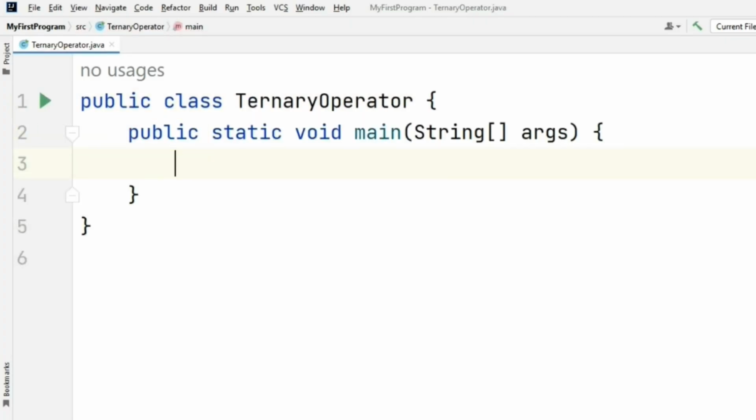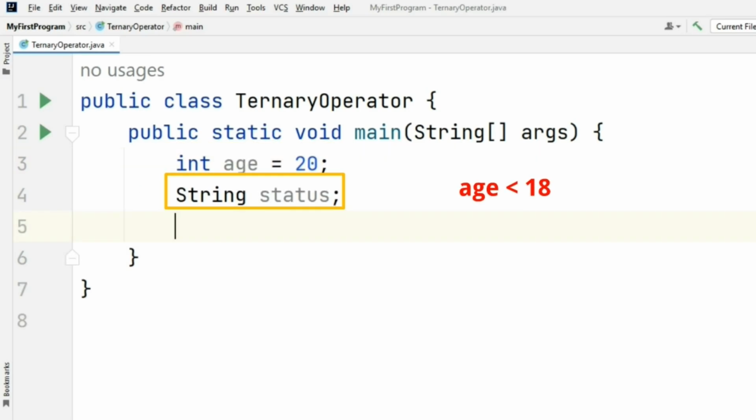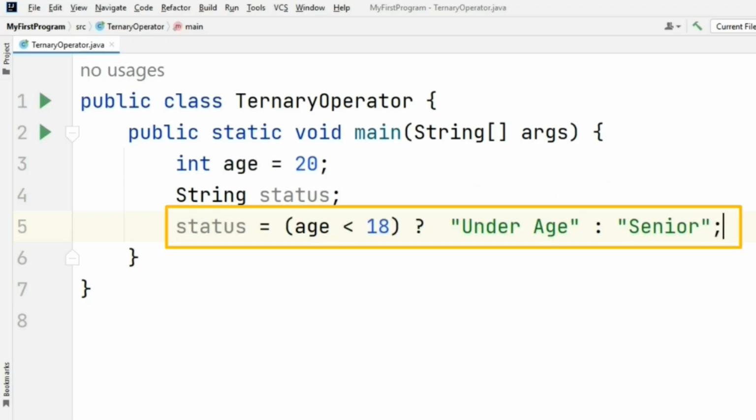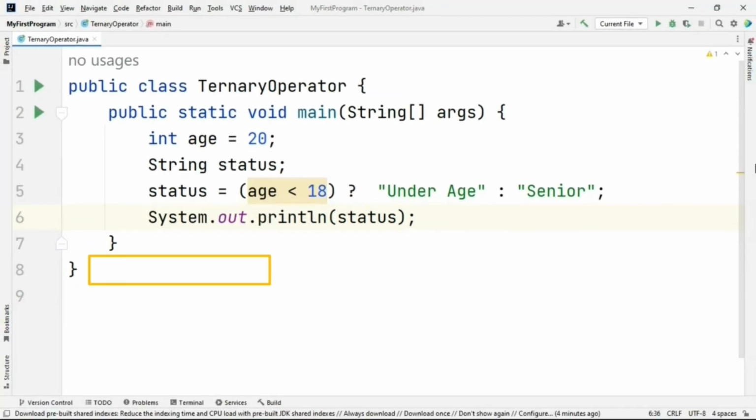We have an integer variable age with the value 20. The ternary operator checks if age is less than 18. If true, it assigns underage to the status variable. Otherwise, it assigns senior, or adult, whatever you want to pick. Since age is 20, the condition is false. So the value senior is assigned to the status and printed to the console.